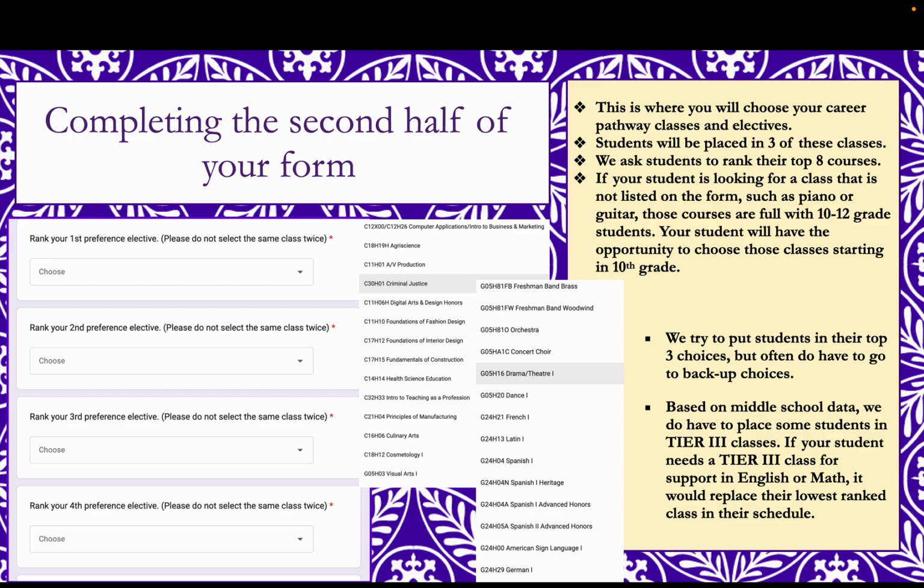This list includes all CTE, all fine arts, and all world language options, so it's a very long list. To complete the freshman schedule, we try to put students in their top 3 elective choices, but based on class size, we do often have to go to backup choices.